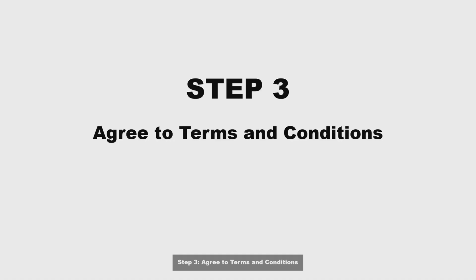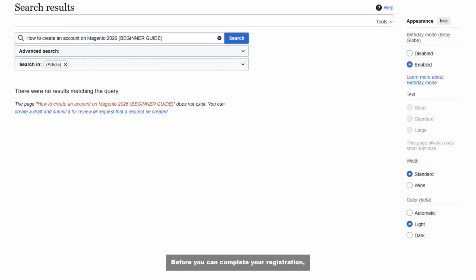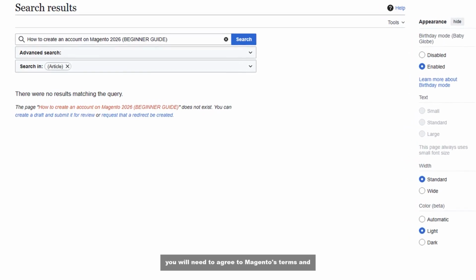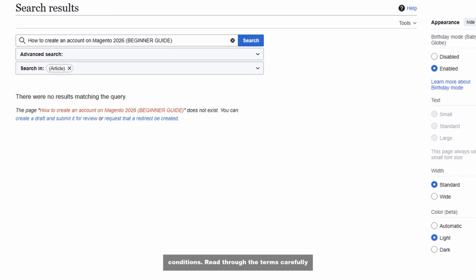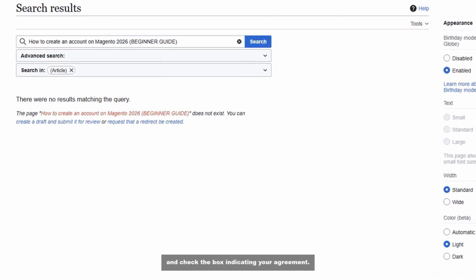Step 3. Agree to terms and conditions. Before you can complete your registration, you will need to agree to Magento's terms and conditions. Read through the terms carefully and check the box indicating your agreement.